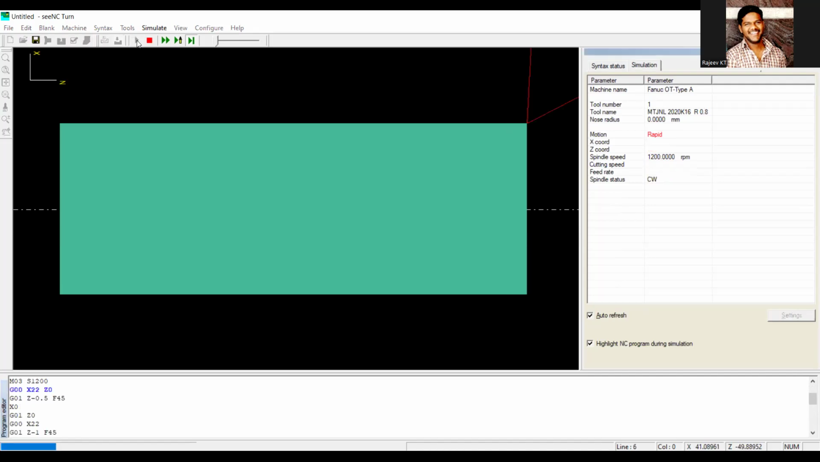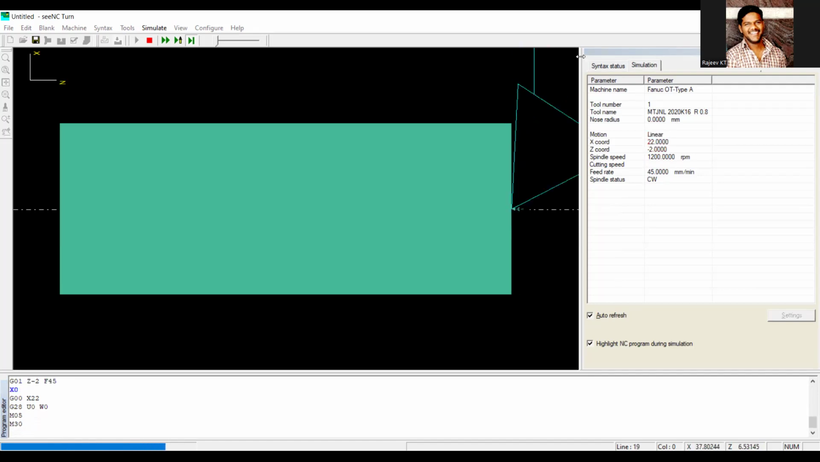I'll give play once again. See, first it will come to G00, X0, next G01, Z-1, okay, Z20. Like that, the depth you have given, it is taking here. Next, after finishing, it will come to the reference point, and it will go to home position. Okay, next it went to home position. So this shows the program you have written, and the simulation is correct.